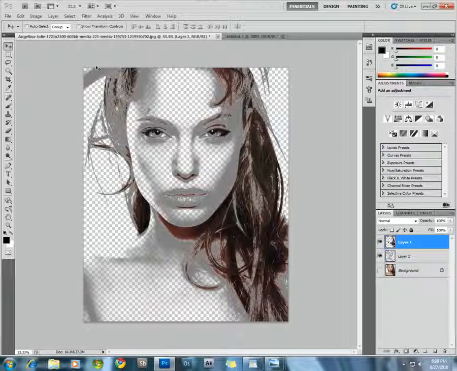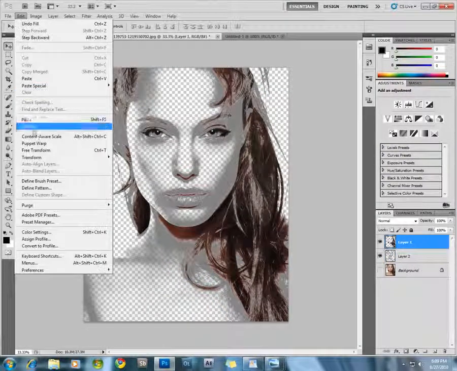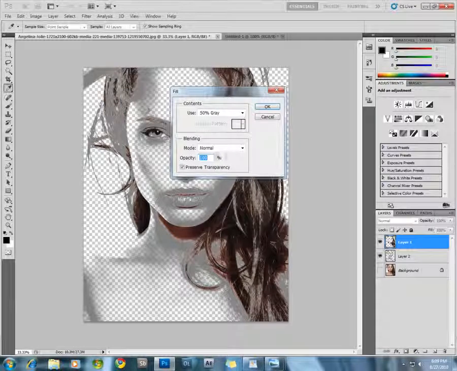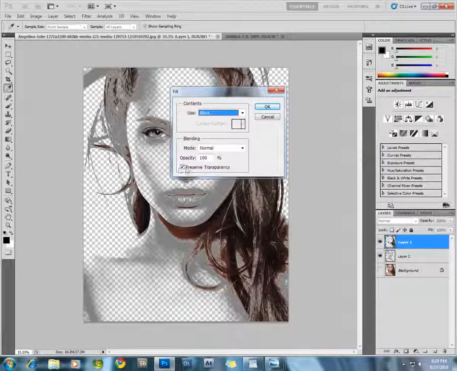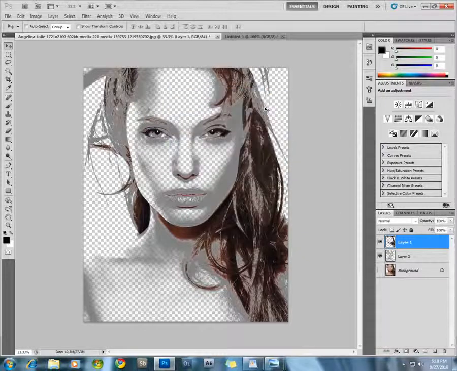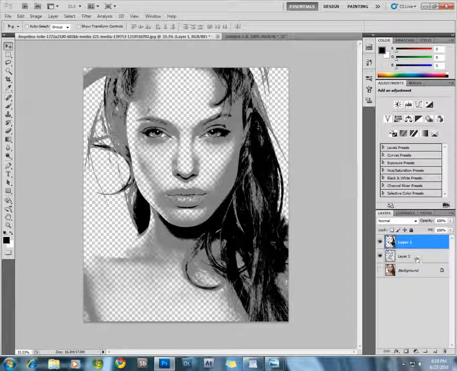Then select the shadows layer, go on the Edit, then Fill, and this time use the black color, and preserve transparency should be on this time also. And then you merge these two layers by right clicking them, Merge Layers. So this is the basic image that we are going to work with.